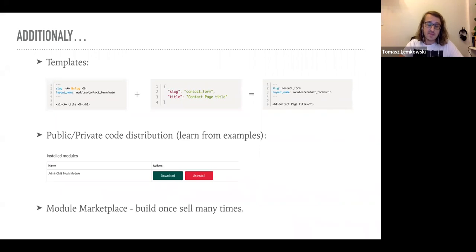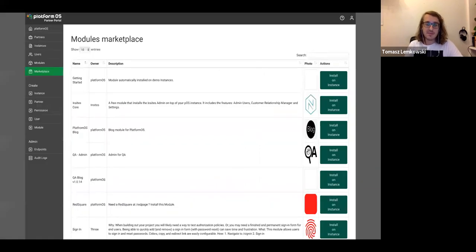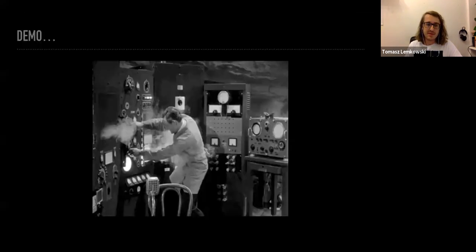And as I mentioned, module marketplace is a great feature because a developer can build once and then sell many times. So that greatly reduces the cost of the module, because if you can sell something multiple times, then the price of the development could be reduced as well. So this is how the marketplace module looks right now, but let's go to the demo.